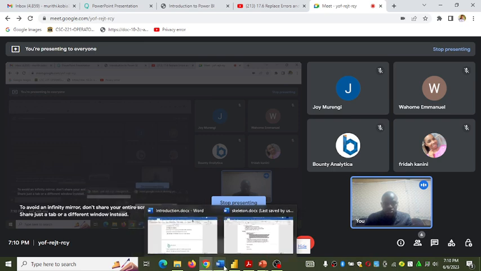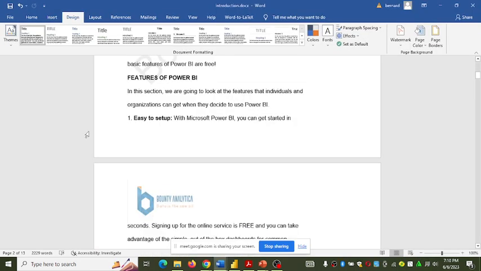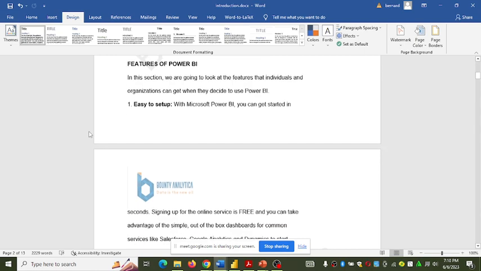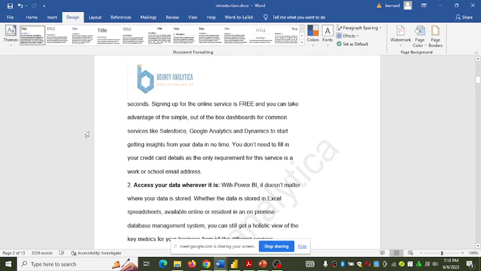Okay, let's continue. We have some features of Power BI. First of all, this software is very easy to set up. You just download and install. One thing, it's free, so anybody can download and install it on his or her machine. The setup is very easy, so you can get started in seconds. Signing up for the online services is also free.